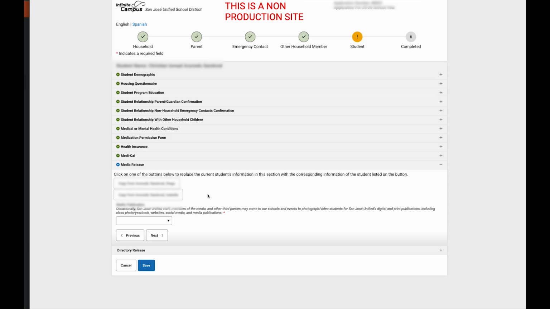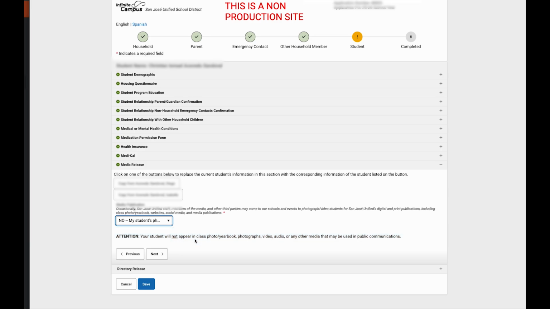So the parent or family has an opportunity here to indicate whether their student may appear in photographs, video, etc., or not. Please know that if you do select no, your student will also not appear in any class photos, yearbooks, etc. So something to consider when you're making your decision there.